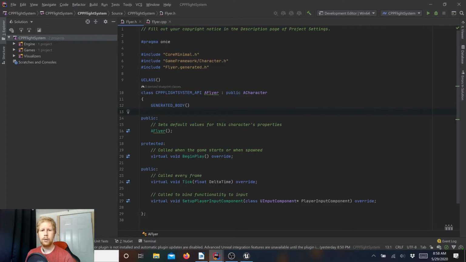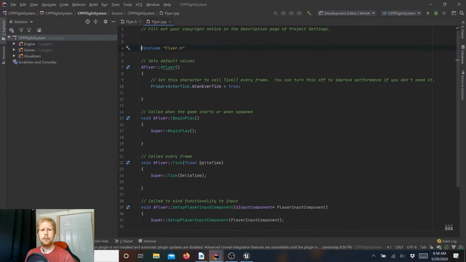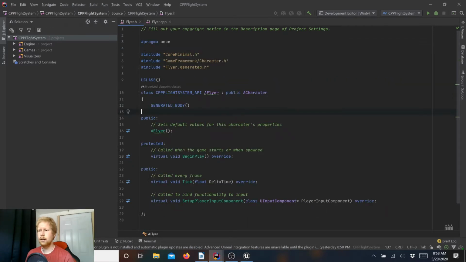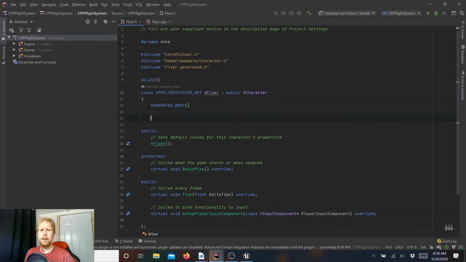The header file is where we set up the base functionality of the class, and then the actual C++ file is where we implement it. So in that header file, we are going to want to set up a couple different variables that we're going to be pulling from to calculate our flight system.